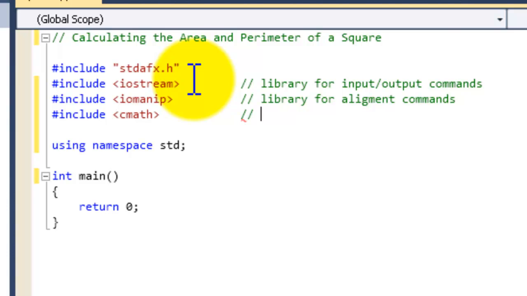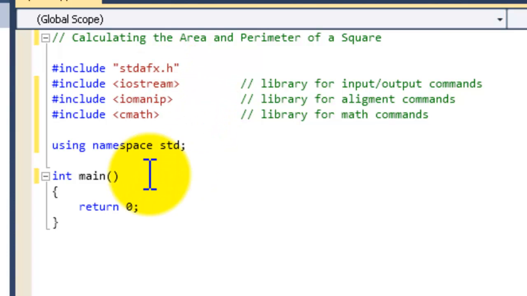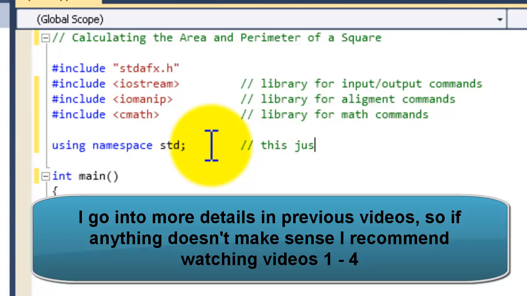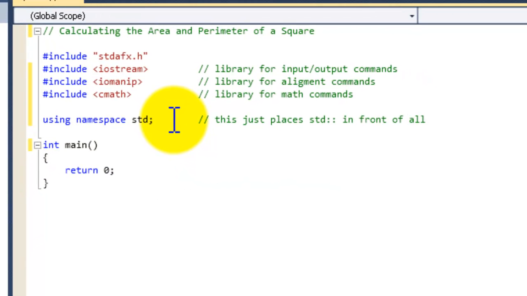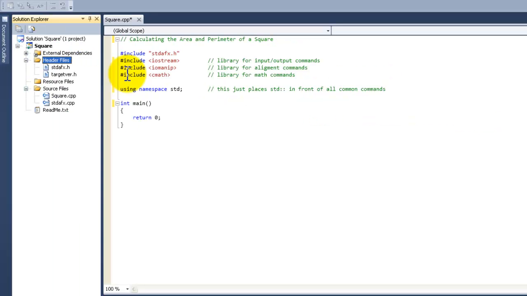And then we have cmath, and this is the library for math commands. Okay, so I'm using namespace std. This just places std in front of all common commands. Okay, so now we need to add a header file since this is object-oriented.